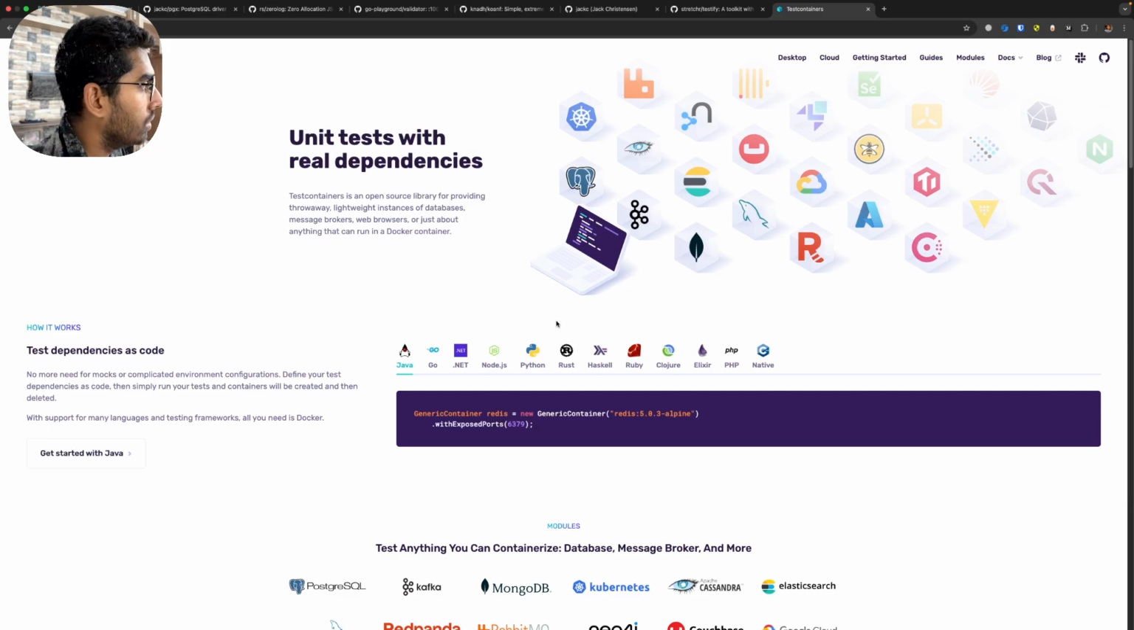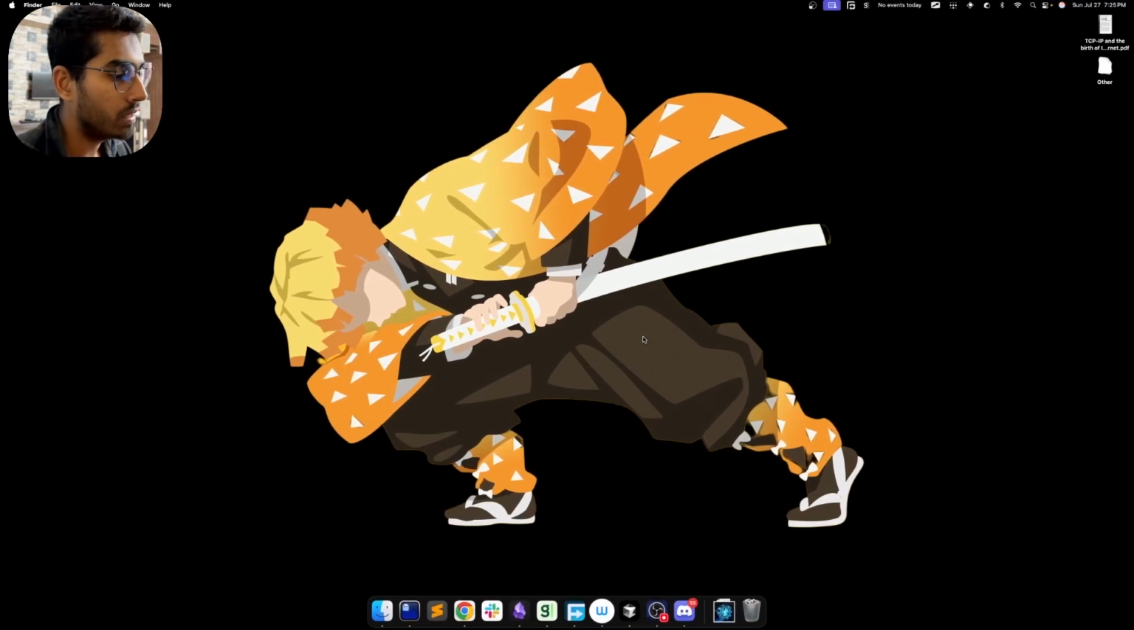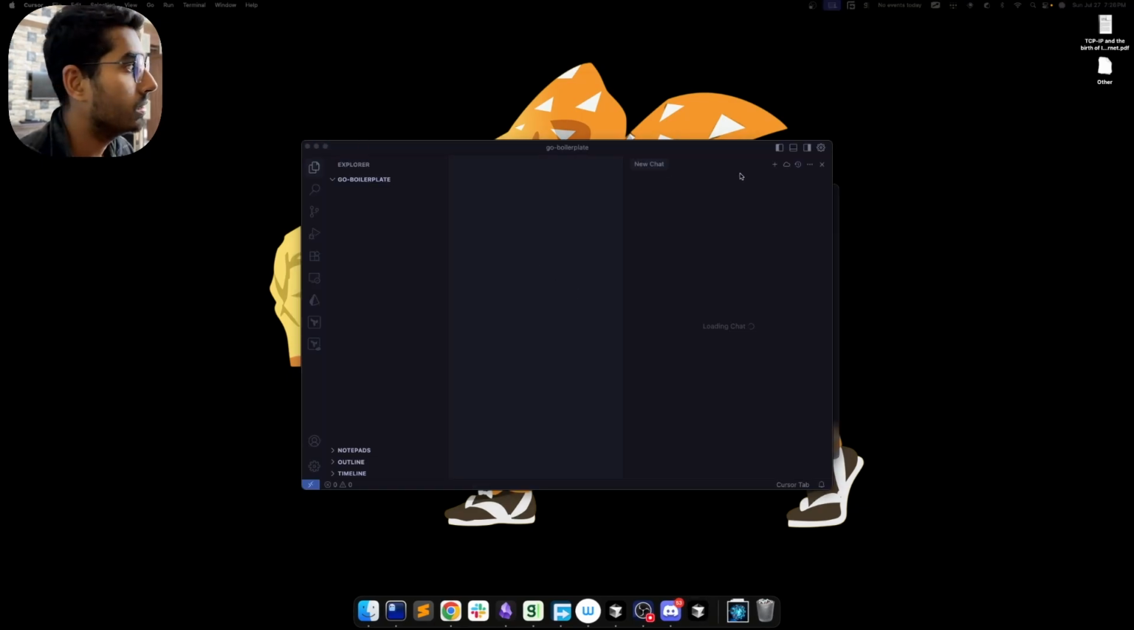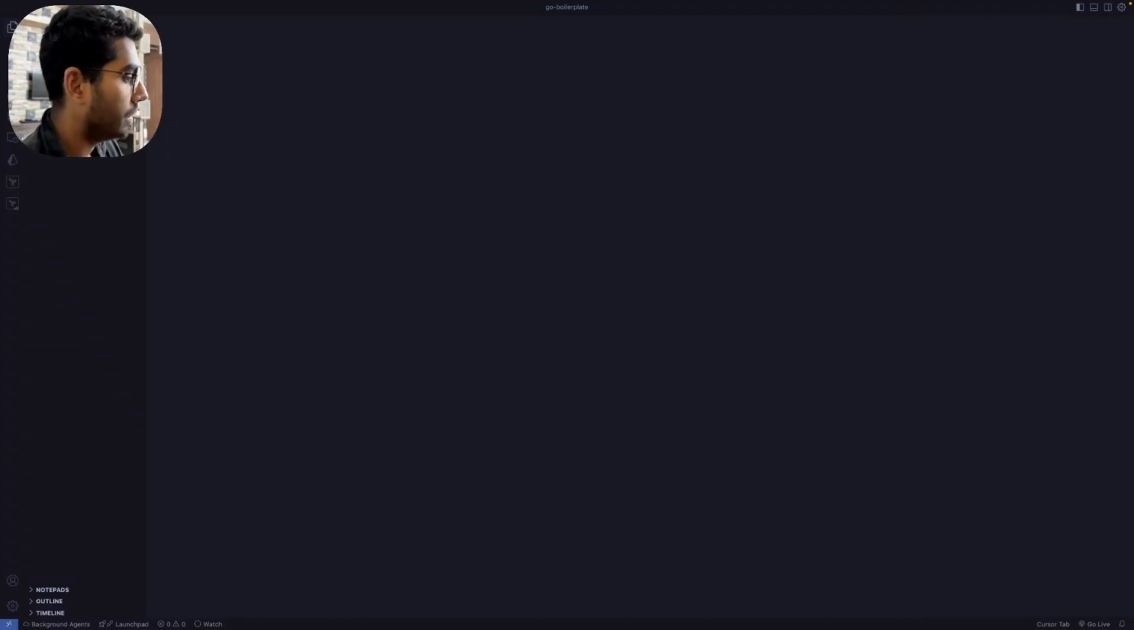That's pretty much all our tech stack for the whole boilerplate. Let's get started with our boilerplate. Go to create a new folder called, let's say, go boilerplate. Let's open this in Cursor. Great. Now we have an empty canvas.